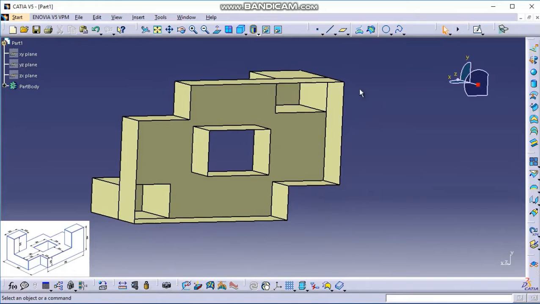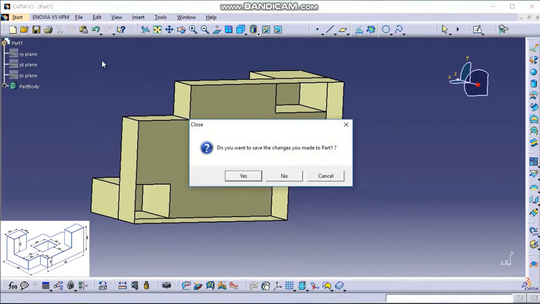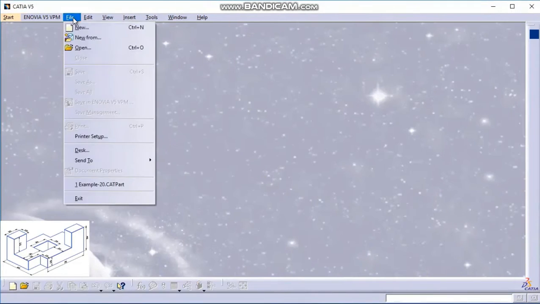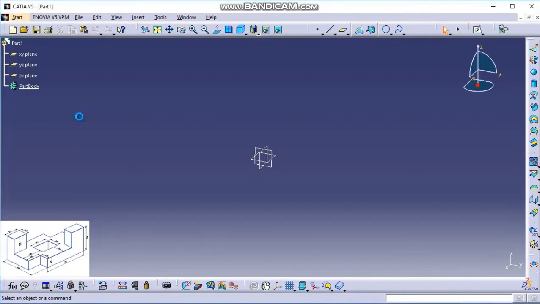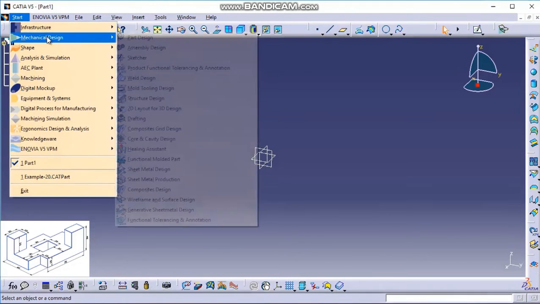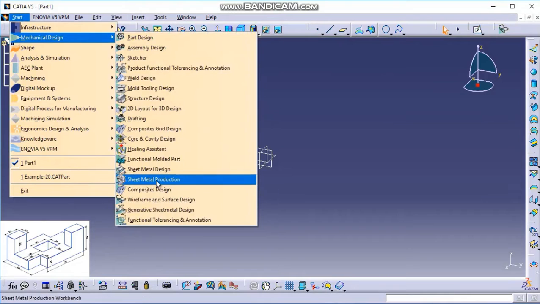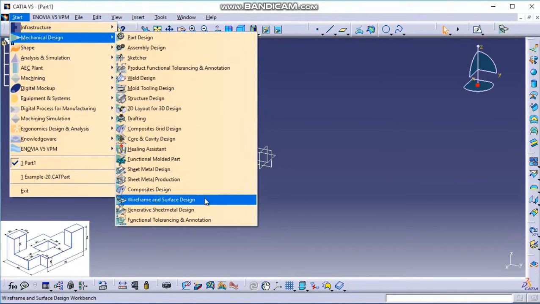Let us close this file and open a new file. Click on File, New. We'll select Part, click on OK and click on OK. You can see here we have opened a new file and we are in the wireframe and surface design module of CATIA. If you are not in the wireframe and surface design module of CATIA, you can always go to Start, Mechanical Design and click on wireframe and surface design module.